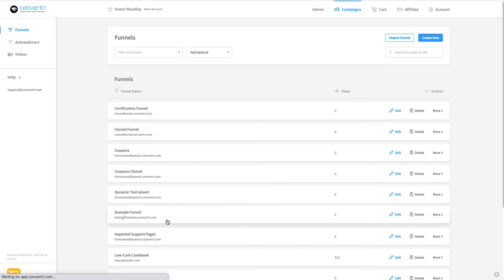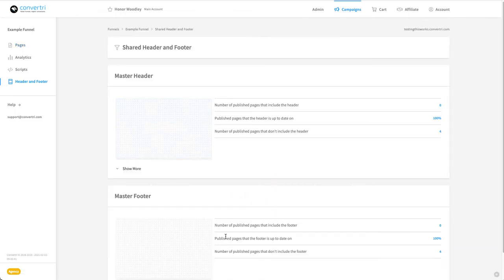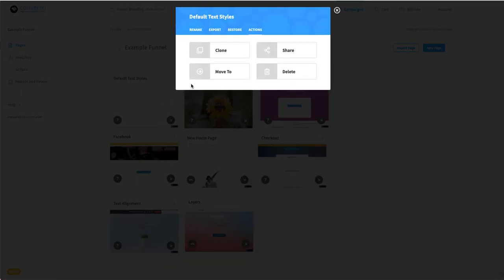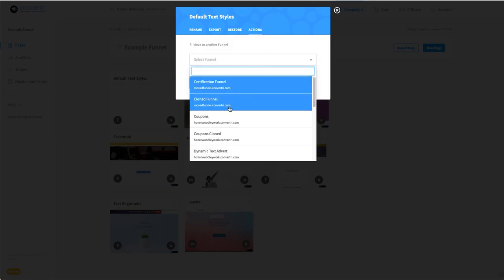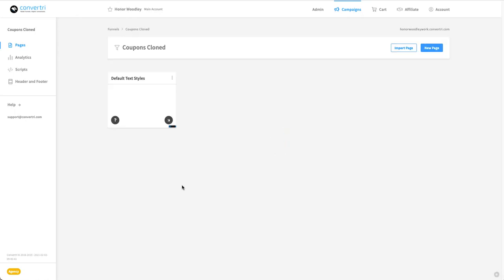So I'm going to go and find the page that was annoying me. It's this one. I really, really want to apply the header and footer to that page, but in this funnel, I've not got any header and footers. So what I'm going to do is go on the three-dot menu on that, click more, move to, and I'm going to move it to my new funnel. Once it's done that, it'll automatically take us to the funnel, and then I'm going to click edit page.